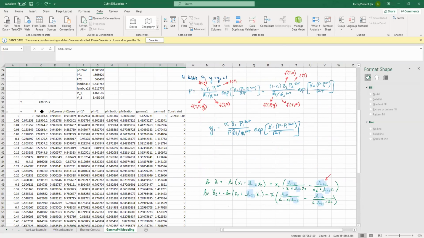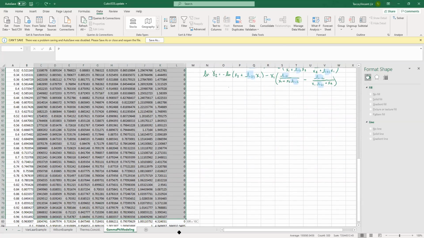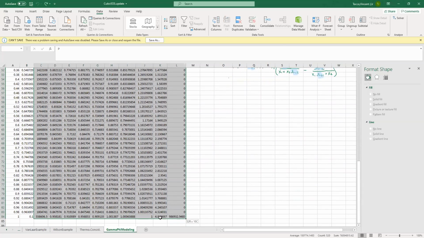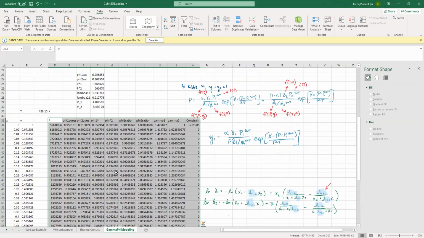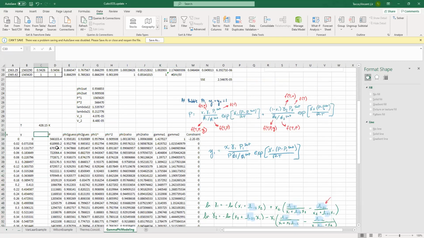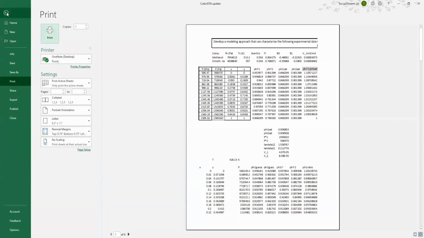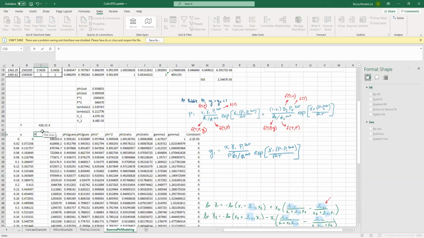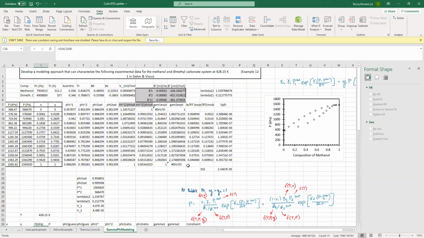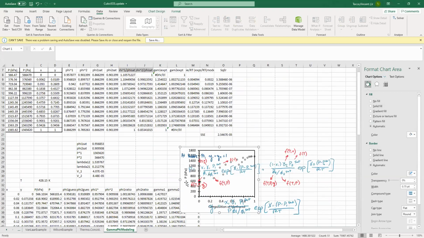All right, now to evaluate how good the data fits, I need to plot the PXY diagram. This is just based purely on experimental data. I'm going to make a new column. This is going to be P in kPa, and it's going to be this one divided by 1,000. It's going to get me into consistent units. So where's my experimental data graph? It's up here.